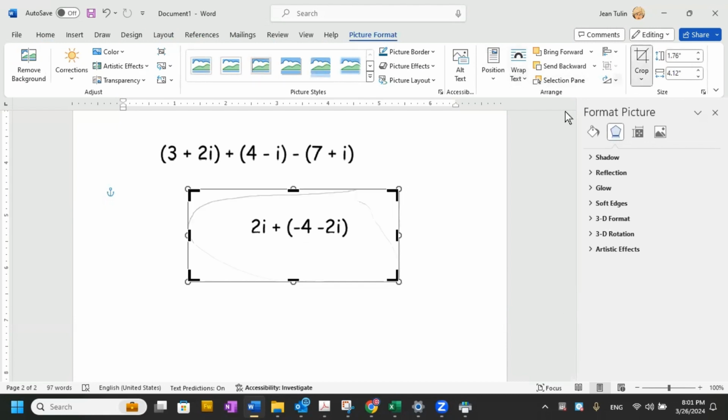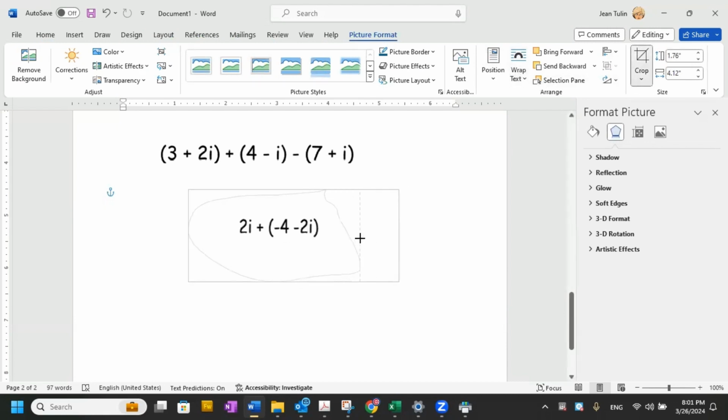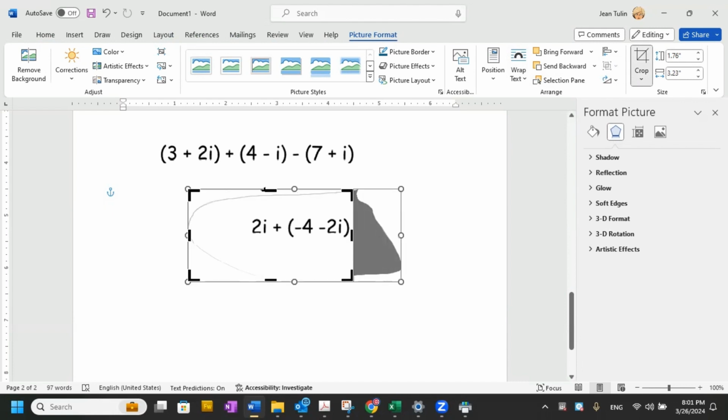We could go over here to crop it and move those in, and whoops, that's not what I wanted to do. You've got to grab that little black thing. There we go. Bring that down. And now I can crop it.